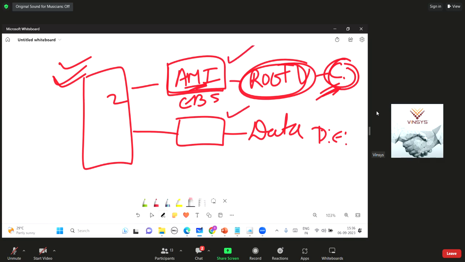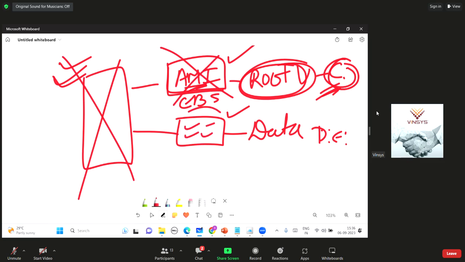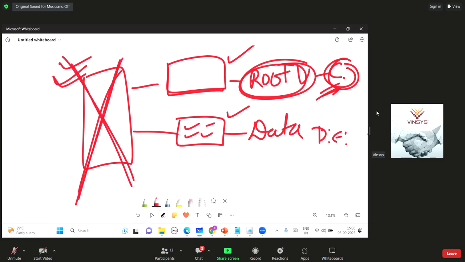It will persist. Nothing will happen to this as well as this. No problem. But if this EC2 instance gets terminated, then the default nature is that the root volume will also get terminated, but this will be persisting. Nothing will happen to this. The default nature is that your root volume will get deleted. But even if you don't want this, you don't want the root volume to be deleted, if your EC2 instance gets deleted maybe accidentally, then there is an option.